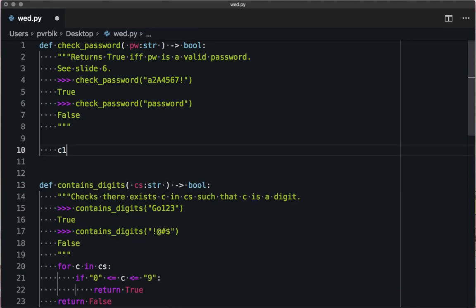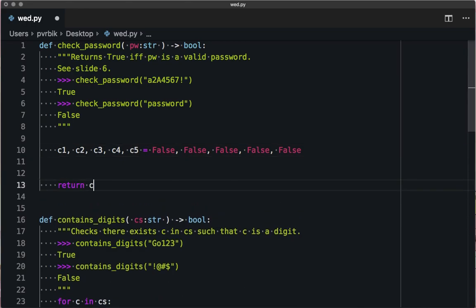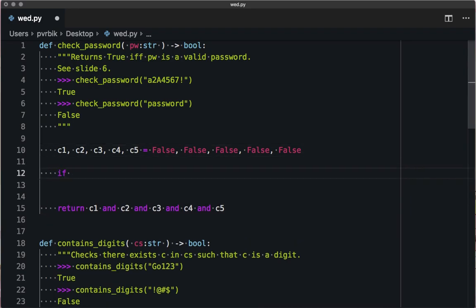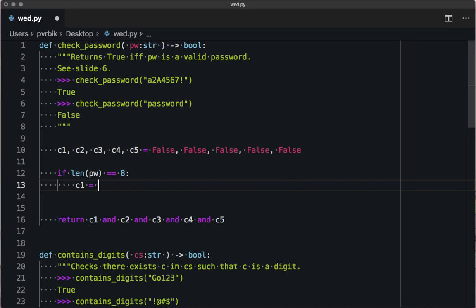Okay, I'm just going to do it the dirty way. Condition 1, condition 2, condition 3, condition 4, condition 5. Right? They're all equal to false. 1, 2, 3, 4, 5. And then I'm going to return C1 and C2 and C3 and C4 and C5. Right? This is going to work. I'm going to check each of the individual conditions and toggle them. So if the length of the password is 8, then I can say condition 1 is true, right?